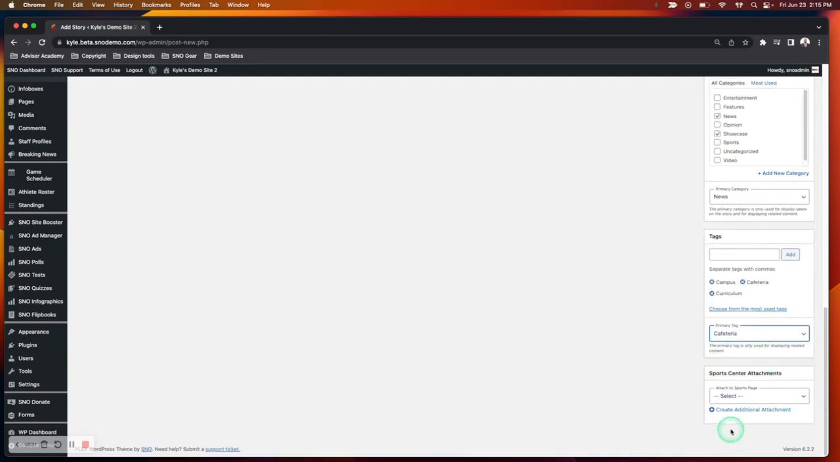The last box down here is the Sports Center attachment box. If you have the Site Booster, then you'll see this box. If you don't, this box won't be there. If you do have it and you're using the Sports Center, you can select, if this is a sports story, which sport it should display on. Otherwise, if it's not a sports story, you can go ahead and just leave that blank.